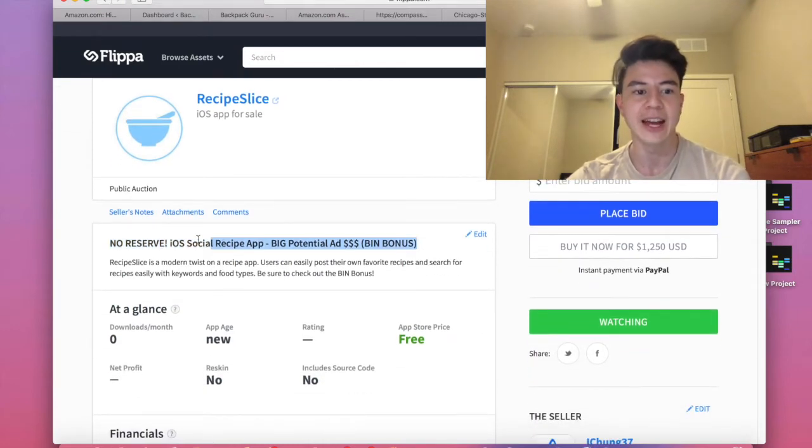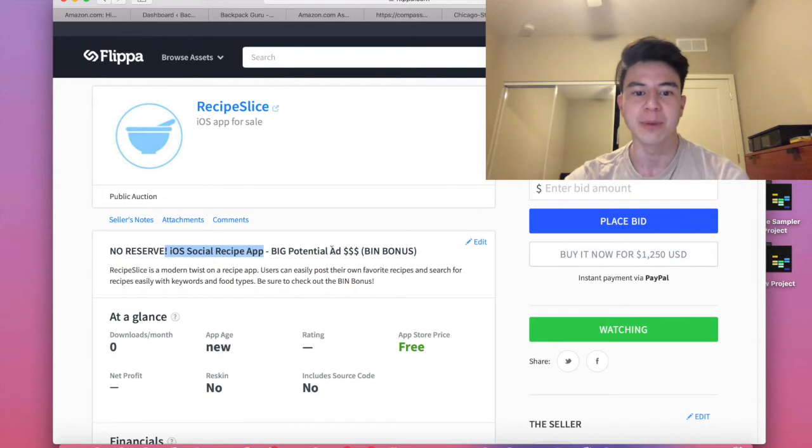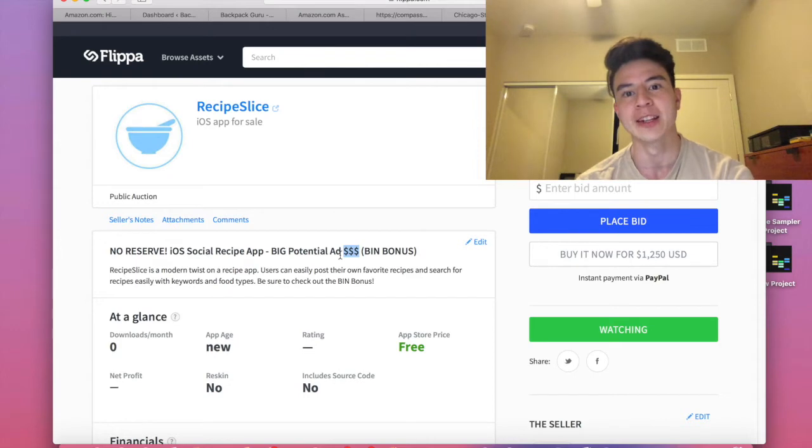And then because of that, inside your header, you always want to say no reserve, usually in caps, just to get the attention, and so they know it's a no reserve auction right away. And then you have a short little description that kind of tells them what the app is and gets them excited at the same time. So mine is like a social recipe app, and I mentioned there's big ad potential, and show some money signs to show that you can make a lot of money with it. A lot of people take this strategy on Flippa, because it kind of shows the potential of the app and gets people excited, and they kind of want to click on it and take a look into it.